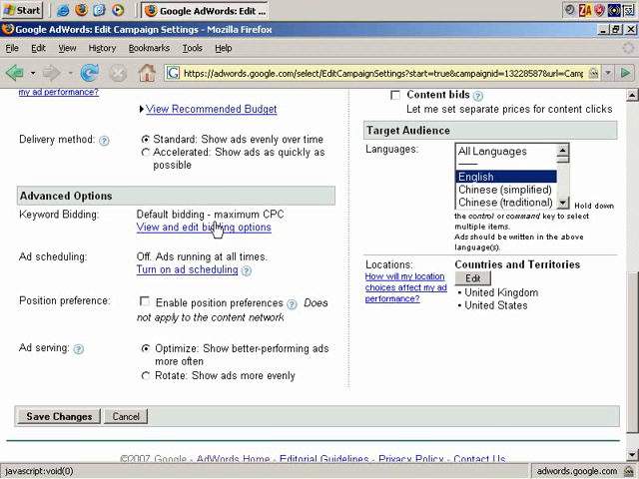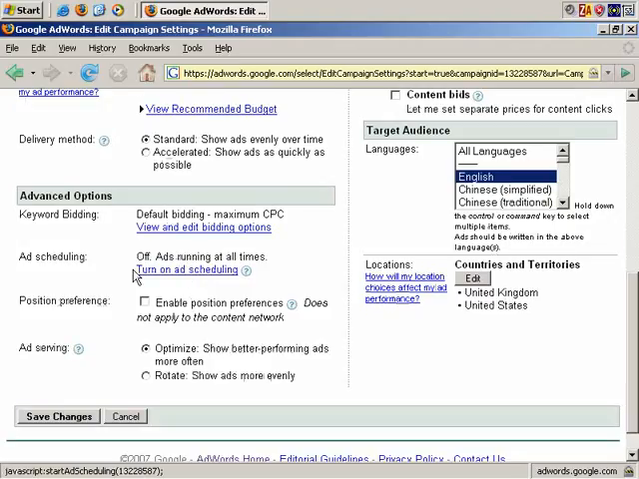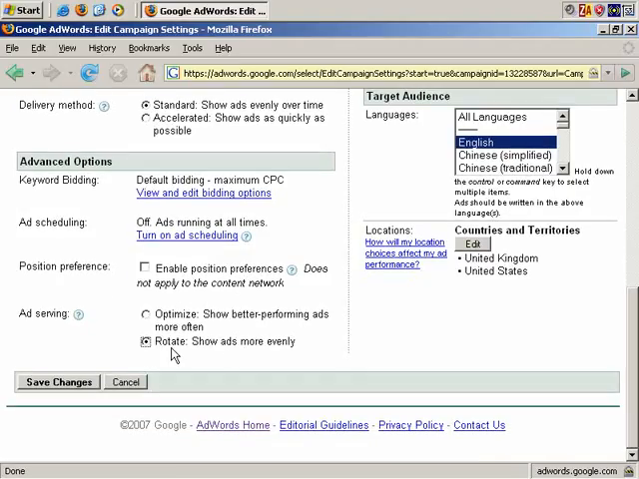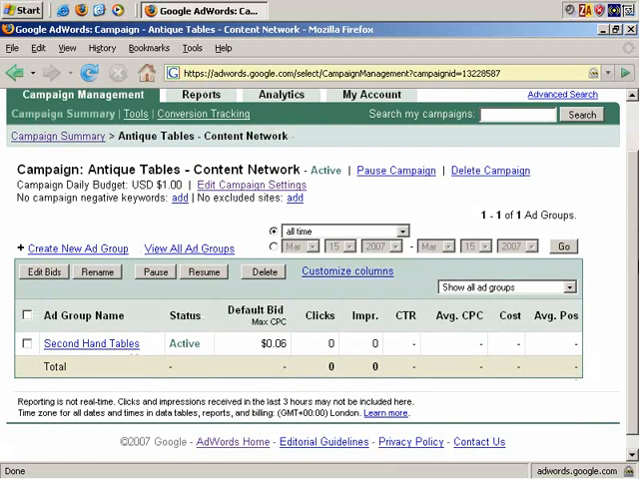Okay, the campaign is not showing on the Google Search and Partners Search Network, but is on the Content Network, which is fine. And we're using English and showing to the UK and the US. That's all fine. So just one small change here to the ad serving method of our choice, and save changes, and it's done. So there's our ad group, Secondhand Tables. It's active. Default maximum cost per click is 6 cents, and no data yet, of course, because it's just been set up, so we have no clicks and no impressions.